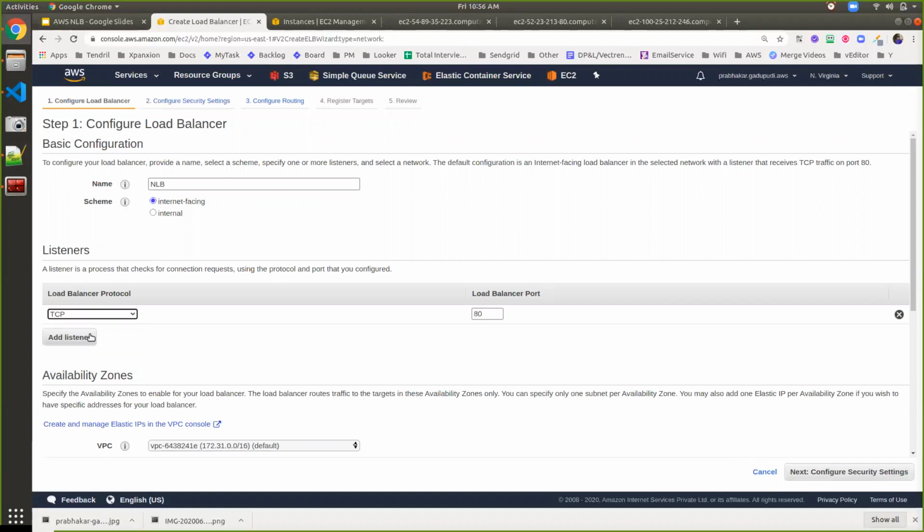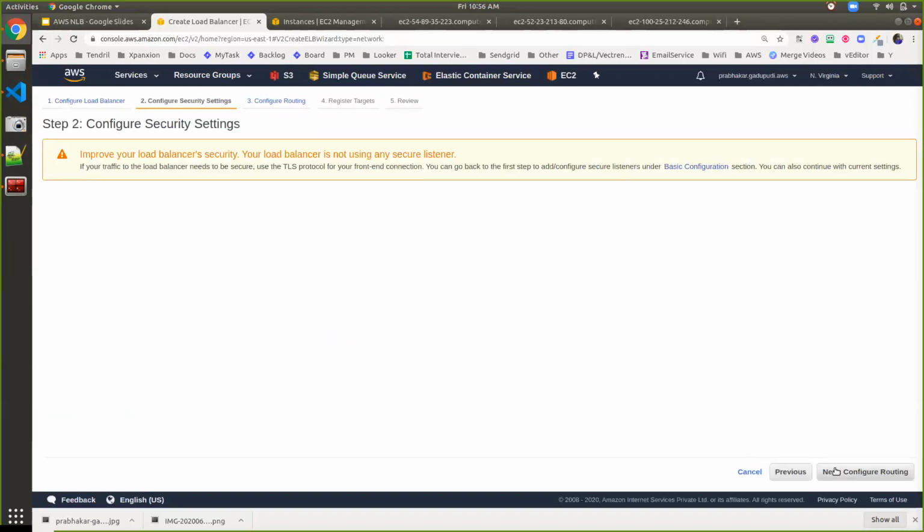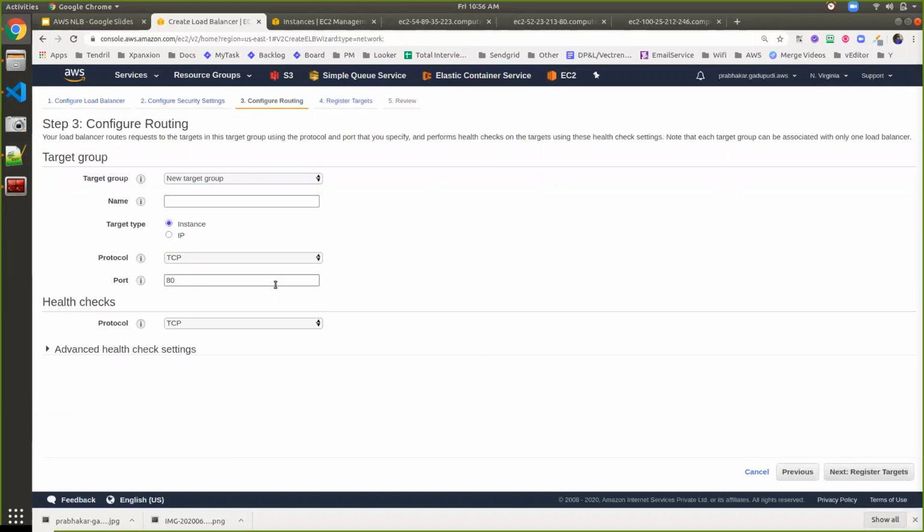So here I'm selecting TCP, and going on to configure the network security group and configure the routing. Here I don't have any target group, so I'm creating a group called demo target group. The target type is instance, and if you have IPs, you can also specify the IP here.